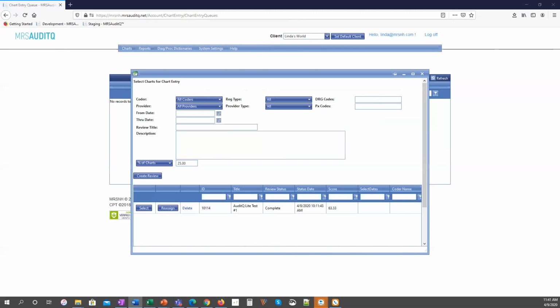In our chart entry workflow, you will notice the first thing we need to do is actually create an audit. Doing so is simple. You use these fields to narrow down your search. I can audit by all coders, or an individual coder, or set of coders. The same for providers. I can use registration type, provider type, DRG codes, and even procedure codes. You enter your from and through date and give your audit a title. The description field is optional.